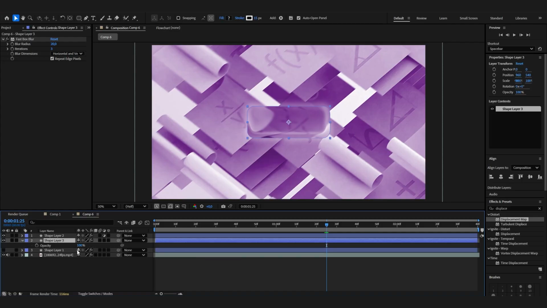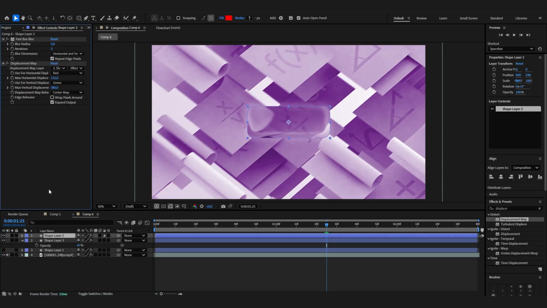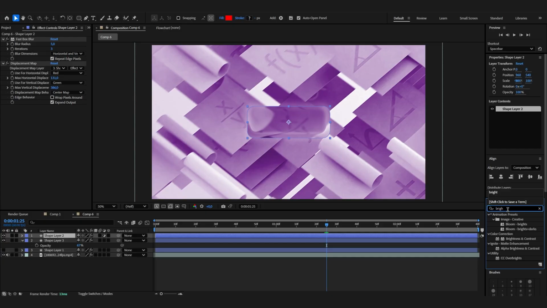If so, you can also press T on the keyboard to access the opacity settings and bring this down a bit. But I think this outer glow looks kind of amazing. This is really cool. Also, I like to add one more effect on this whole glass and blur thing, and this is the brightness and contrast effect.